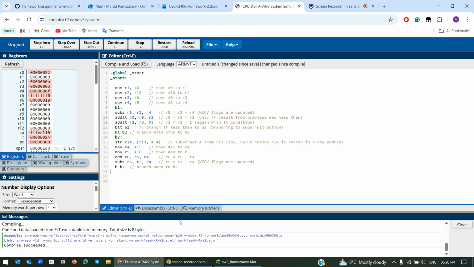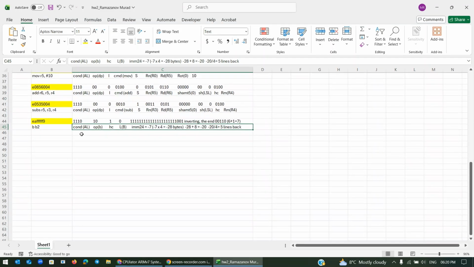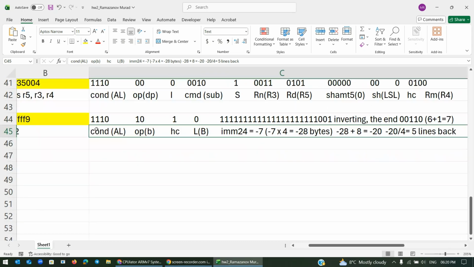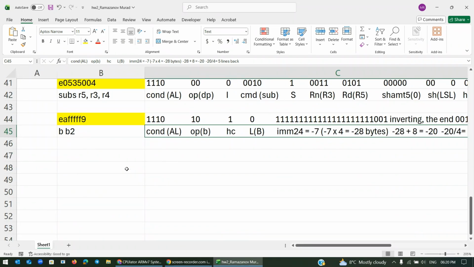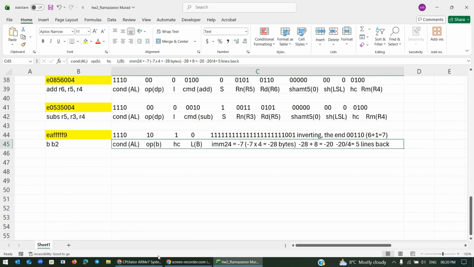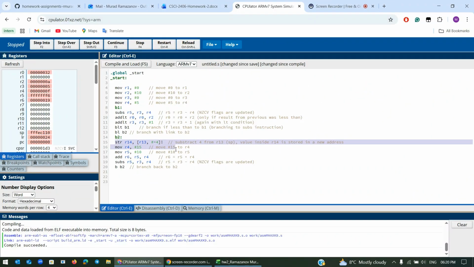We have no conditions. As we can see here in the code itself, in the 32-bit binary number, we have the condition always executable. So that's why it's just the b. It doesn't have a condition. So it's the unconditional loop. This loop will be going forever.